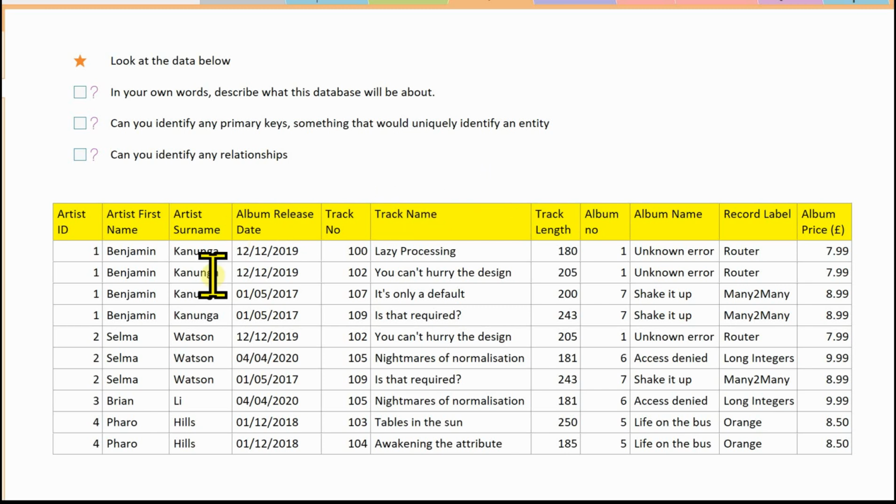We've got attributes: artist ID, an artist first name, artist surname, an album release date, a track number, track name, track length, album number, album name, a record label and an album price. So the first thing is, if we just look at Benjamin Kanunga, if we key all this data into a record in a table, Benjamin Kanunga, the first name and surname, will be repeated in a number of records. That's not what we want. We want to store Benjamin and Kanunga just once.